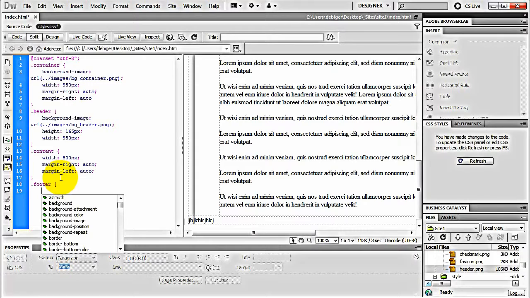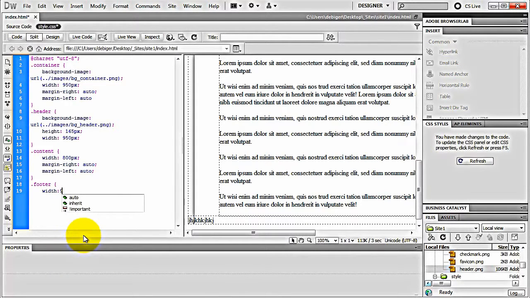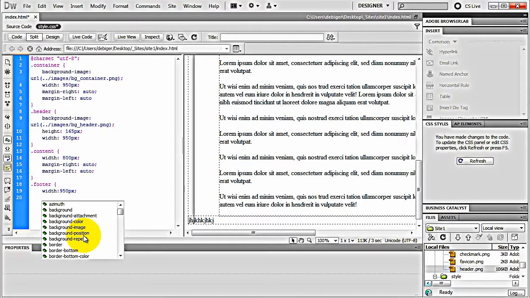First of all, I made a background image for my footer and it's 950 pixels wide, 120 pixels tall. So I want my footer div tag to be exactly 950 pixels wide and 120 pixels tall. I just press my W key and I can already see my width. My code hinting is helping me out. Sometimes you have to trigger your code hinting. All you have to do is press Ctrl spacebar. Okay, I select width and I just type in 950 pixels, close it off, hit my enter key.